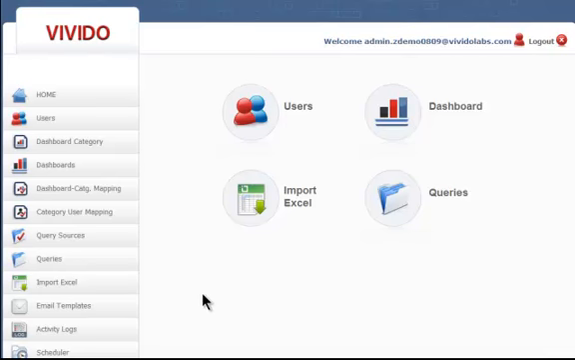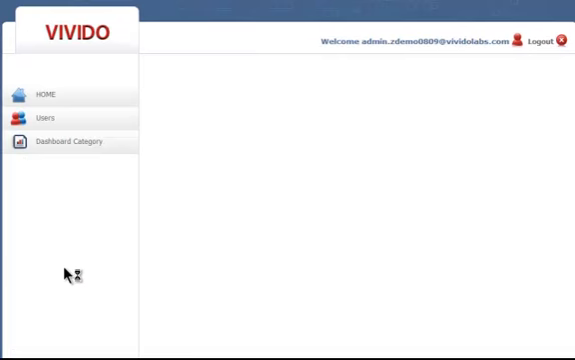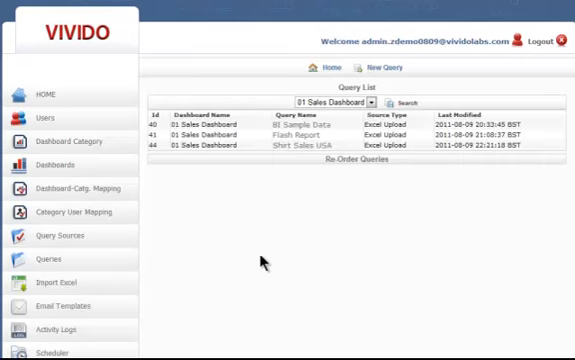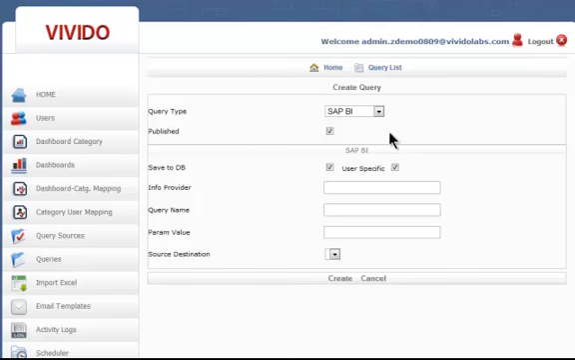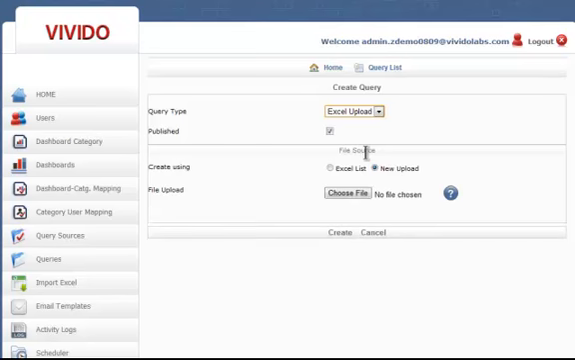On the left hand side here, we will be selecting queries, and we'll be creating a new query. Make sure that you've selected the right type of query type. In other words, the source that it's coming from. In this case, I will be choosing an existing Excel list.